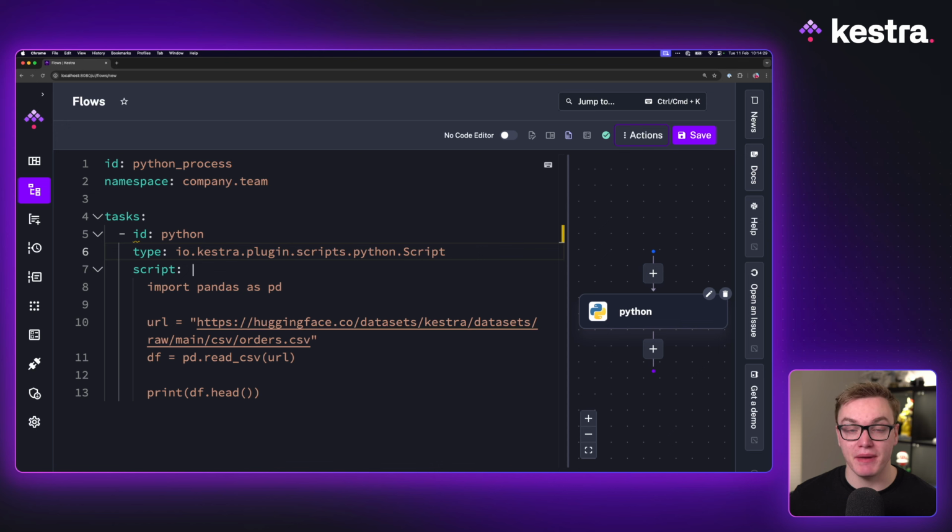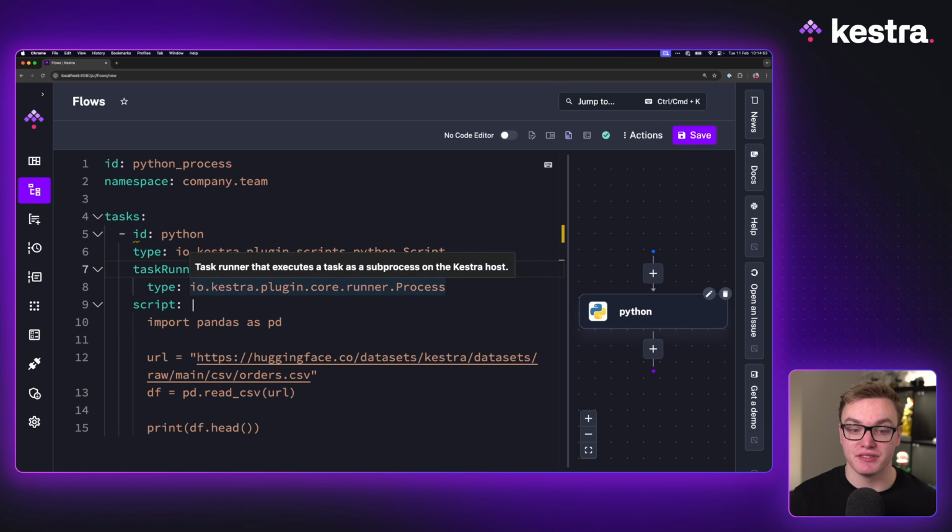This has a number of benefits, but you might also be interested in running it as a process, where it will run it as a sub-process on the Kestra host. Now, I'm going to show you an example of what the process looks like, and then give you a few examples of where you might want to use this and where it might not work so well. To add the task runner for process, all I need to do is add the task runner property and specify the type here as a process.